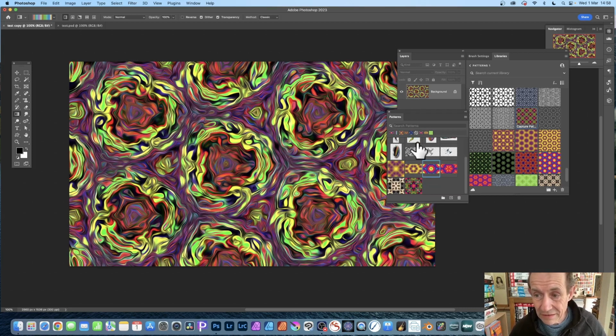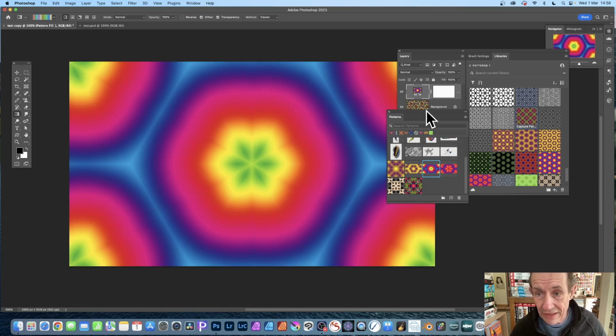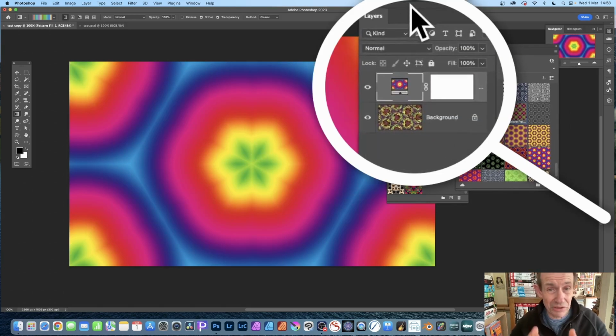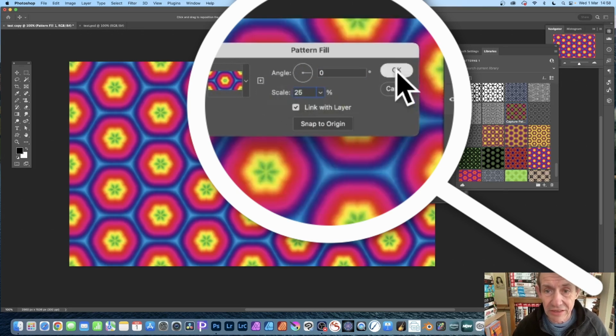So pattern, and of course you could have thousands of pattern designs. It doesn't even have to be a pattern. It could be an image as well. So let's just drag this across and you can see the design there. Now, if you're using a pattern, you can use the layers panel, and you've got a pattern layer. So double click that and you can scale it. Let's just reduce it down to say 25 and you can see the design.